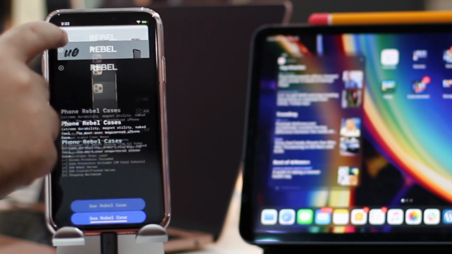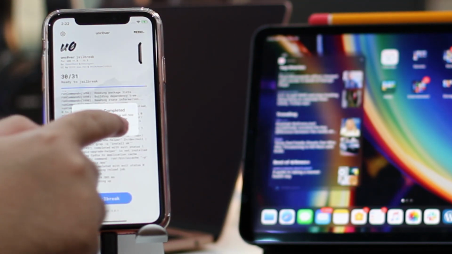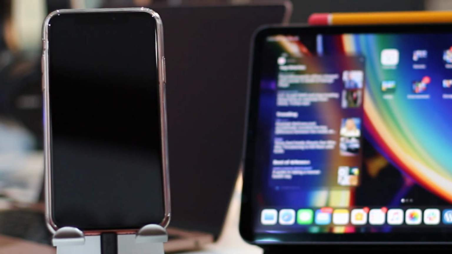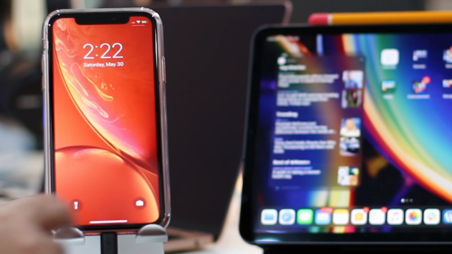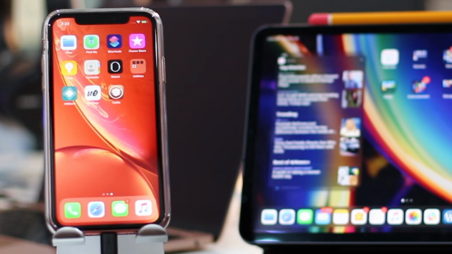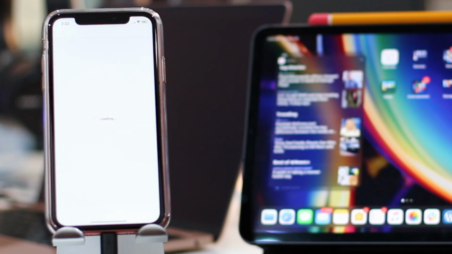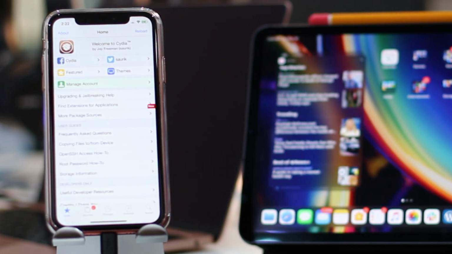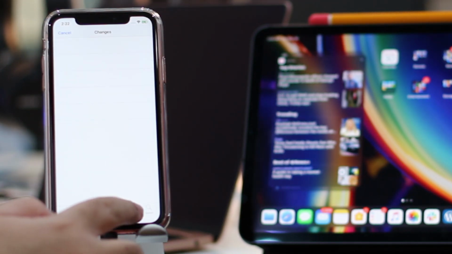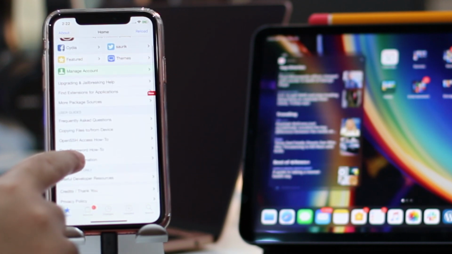If all goes well, on second reboot you should have Cydia installed on the home screen. Since Unc0ver is a semi-untethered jailbreak, you need to re-sign it every 7 days. You can find a detailed tutorial on how to do that in the video link found in the description below.